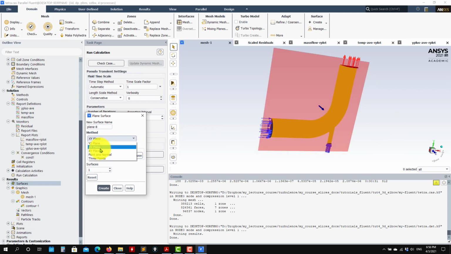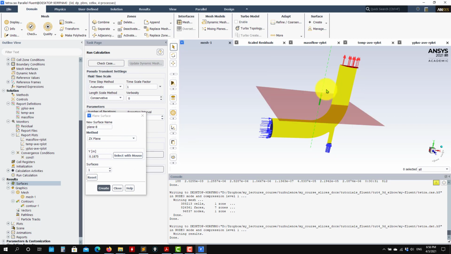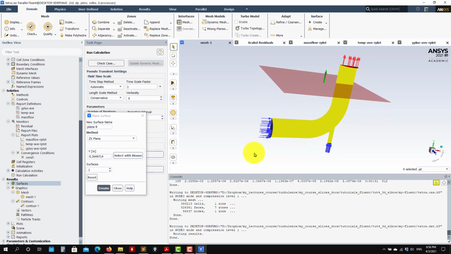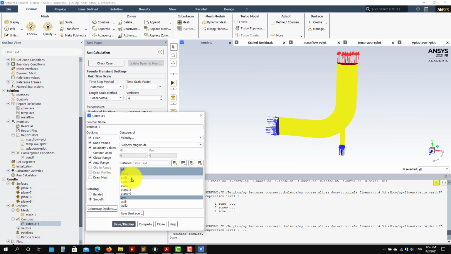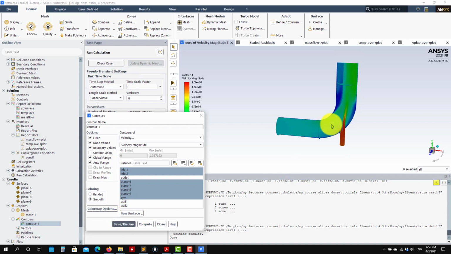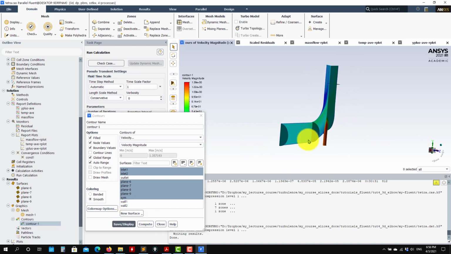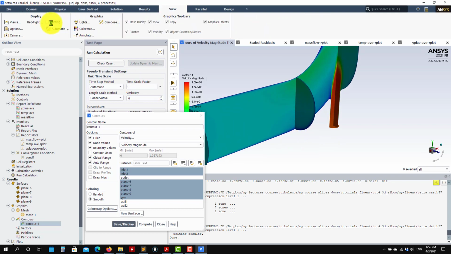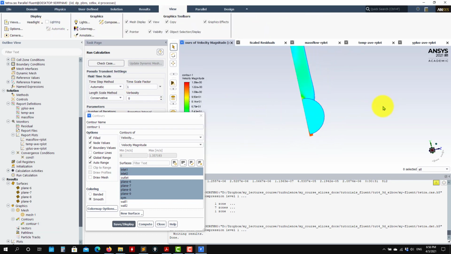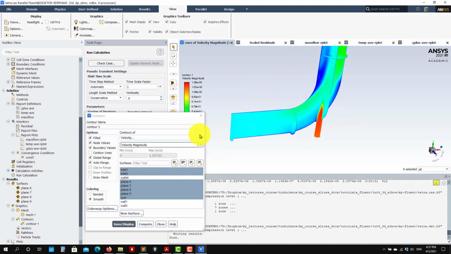This now. Let me put one here. Okay, and that's all. We have three planes, or four, I don't know. And you can plot these planes and see that you have the solution there. So velocity magnitude. Let me go here in view and disable this one to get better lighting. See that you have velocity evolution in your planes and also in the symmetry plane. You can also get pressure.